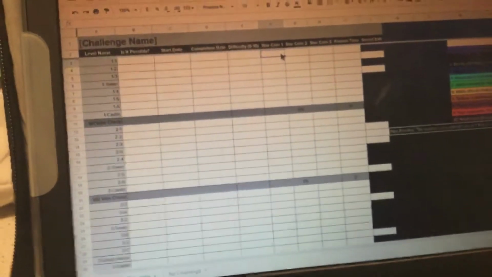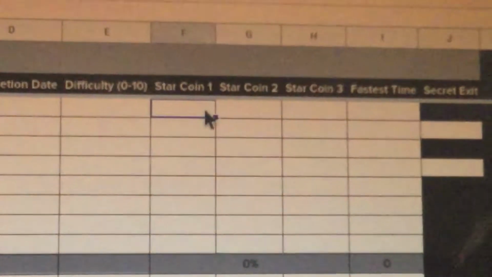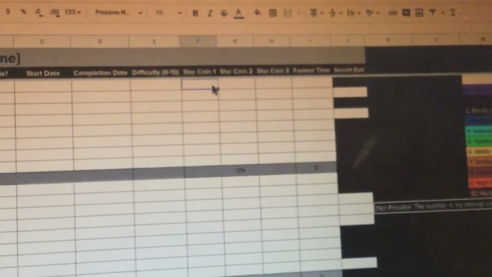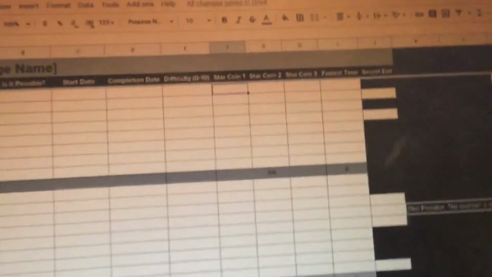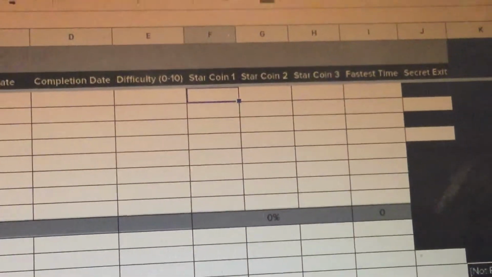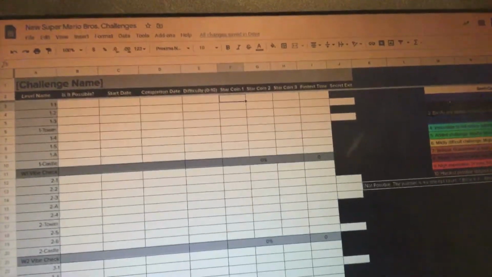Alright, next up is the star coins. So there's star coin 1, 2, and 3. This works the same way as the Is It Possible category, in the form that it either has a yes or a no, a green or red box, and this is basically to keep track of if a star coin is possible or impossible, given the challenge. Now, obviously, for the no coins run, I'm going to be excusing the star coins from the coins. Otherwise, like, what's even the point of having these 3 categories, right?